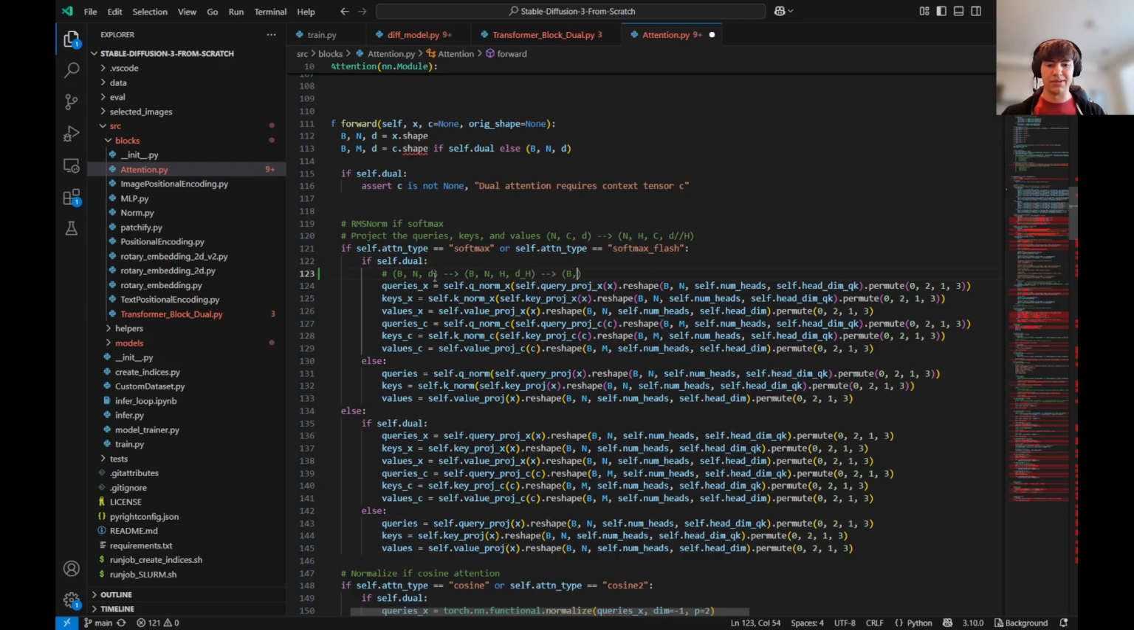So this will go to b, where b is the batch dimension, by h by n by d_h. And if you don't flip these two, then you would basically be doing attention where you have this attention matrix on the heads, which doesn't make any sense. So the permutation makes it where it's attention over the sequence, which is what you want.